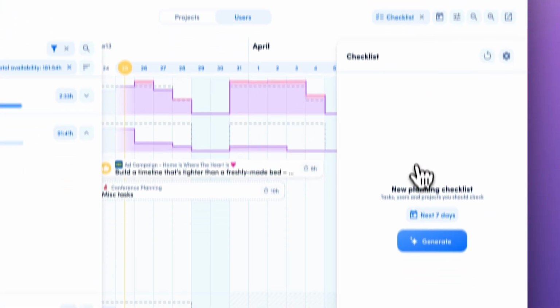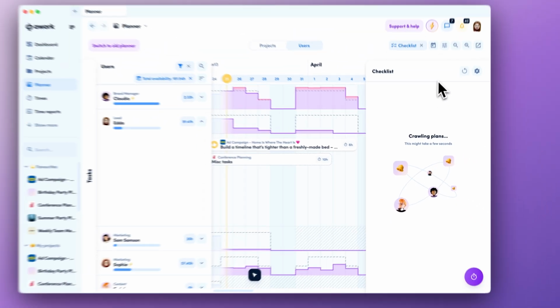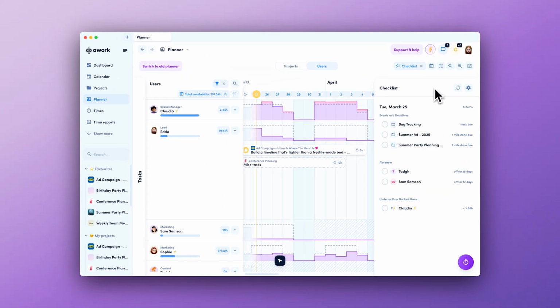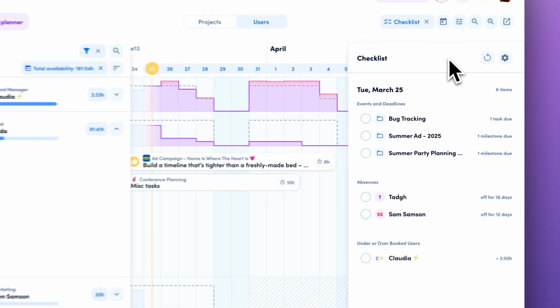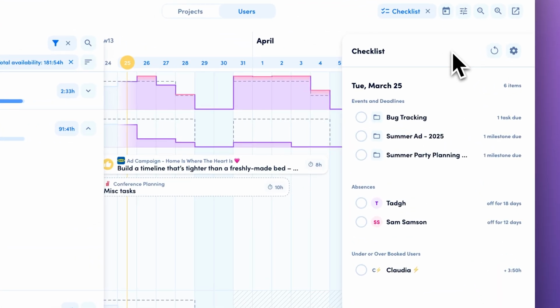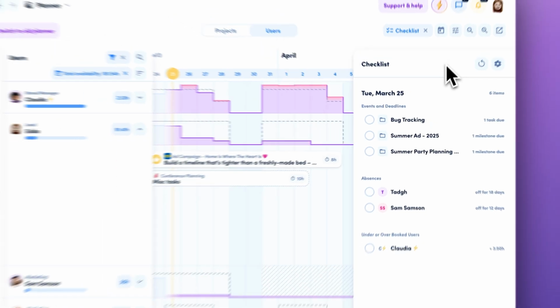This can individually be set up by every single user, and it helps you identify potential bottlenecks or problems in your project plan by showing you upcoming due dates of tasks and milestones, absences, and over or underbooked users.